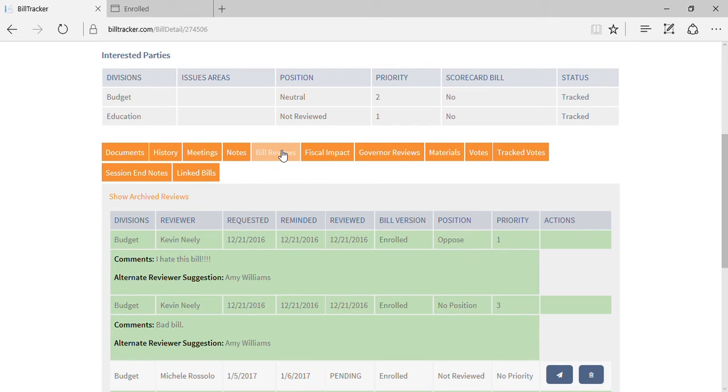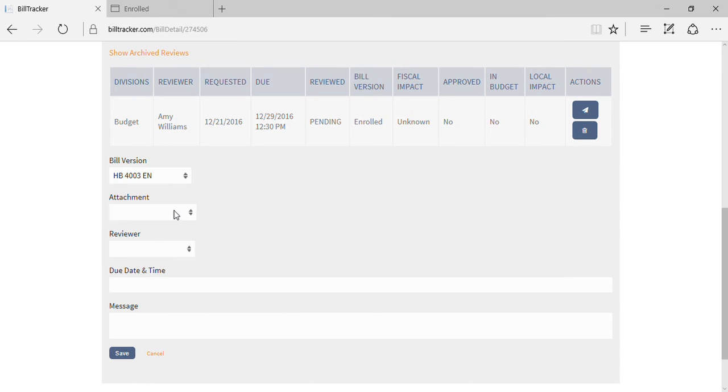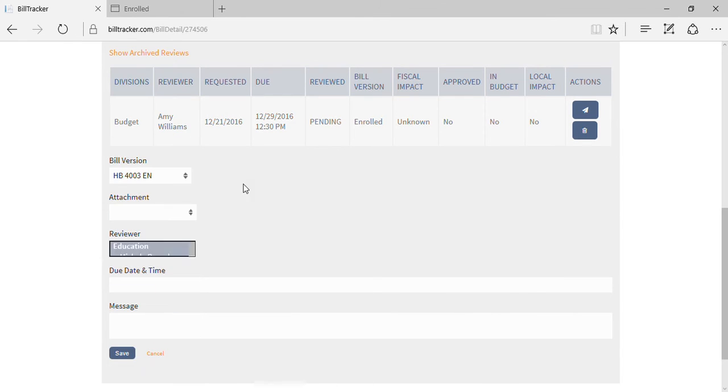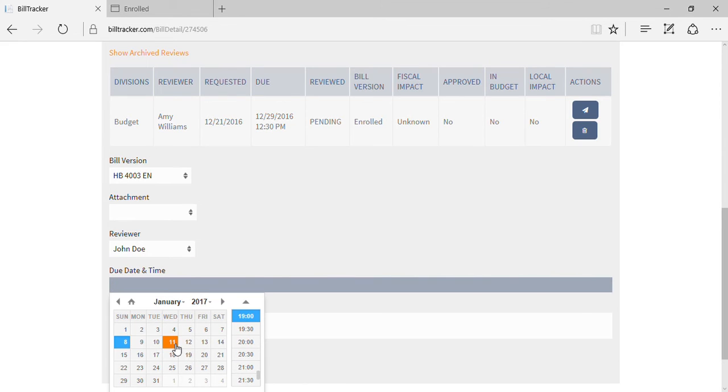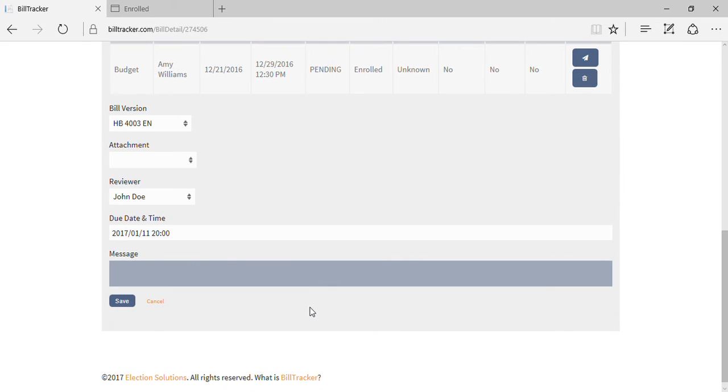For those of you that are working with the state, you have a couple of other options: Fiscal Impact and Governor's Reviews. From here, you can send a fiscal impact statement. You can see I've already routed one to a reviewer. Sending out a fiscal impact statement is easy. I just figure out who I want to have review the bill and assign it a date and time that it needs to be completed, and I can type a message in if I want to and hit the Save button.